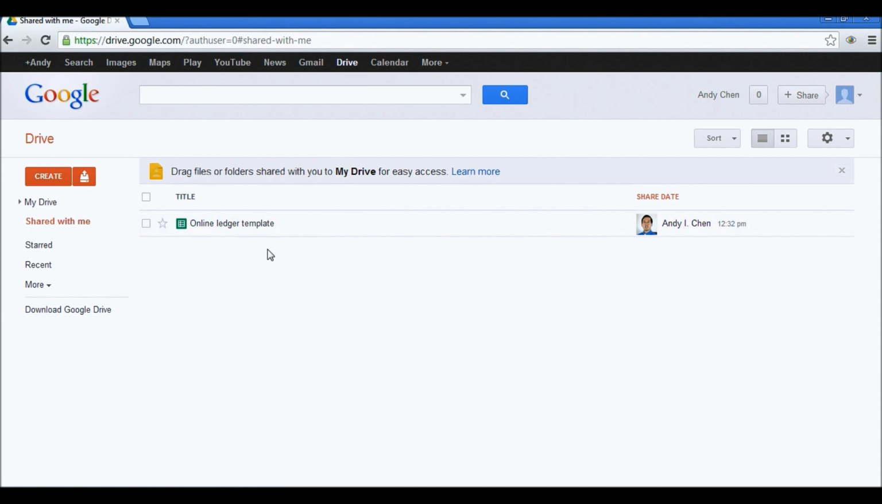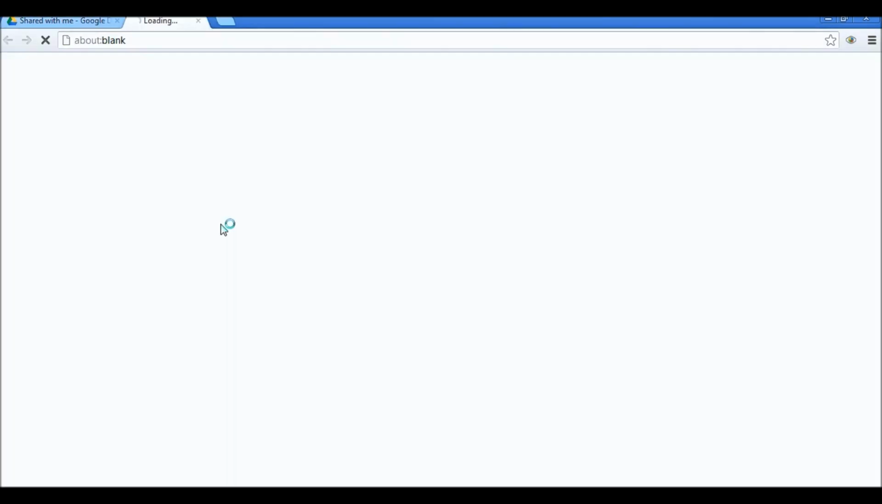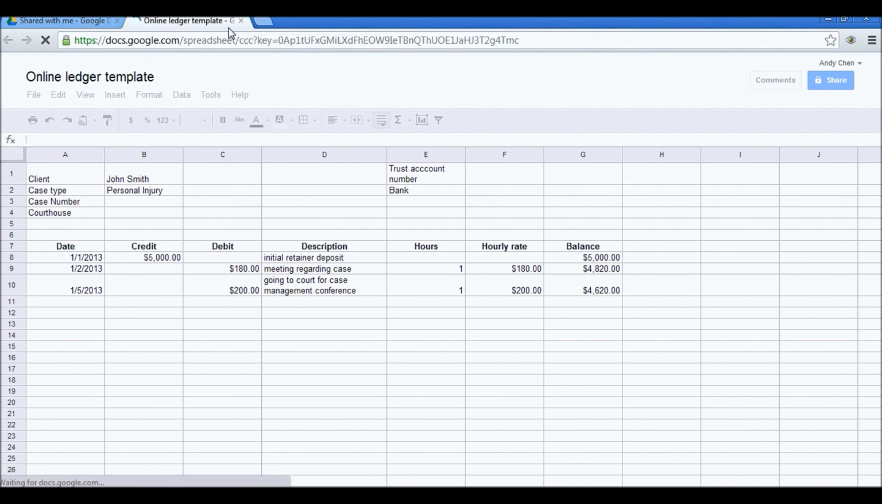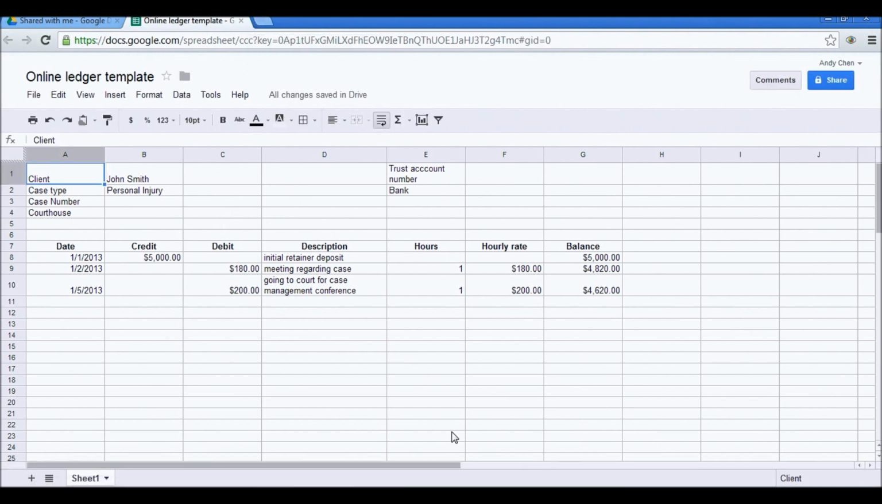So to actually look at the file, what you want to do is click on it, and if you do, it opens up in another tab. For those of you who have ever used Microsoft Excel, this interface should look very, very familiar to you.